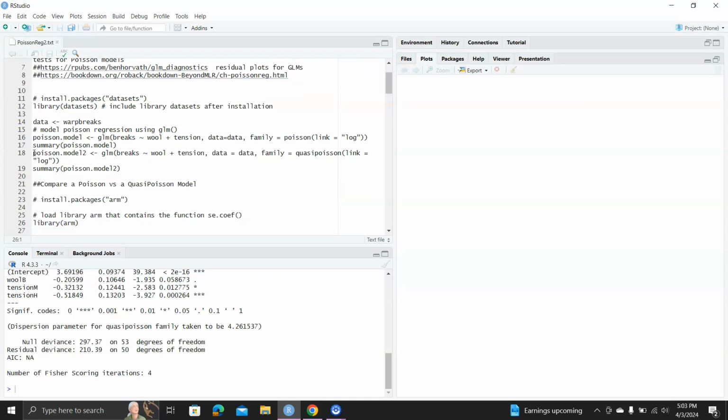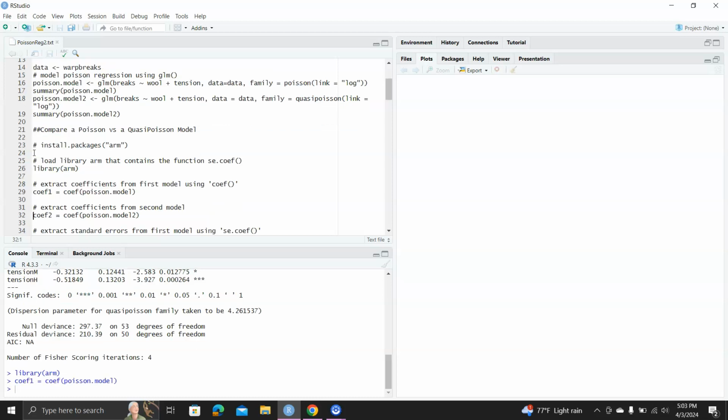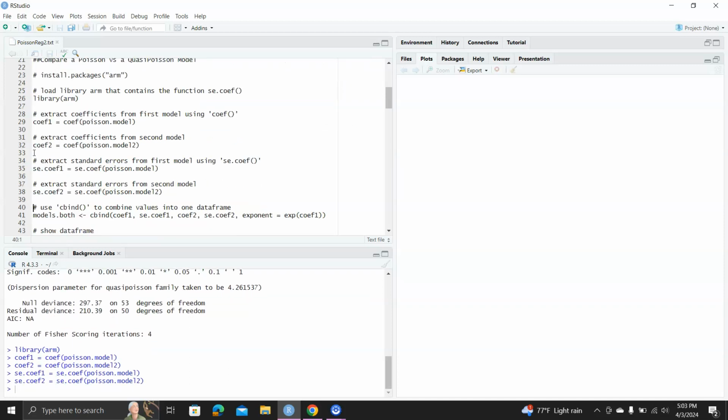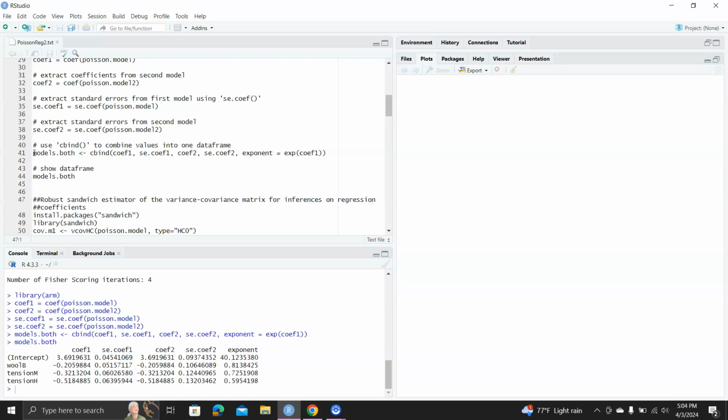First, let's load the library arm because we need the se.coef function to get the standard errors of these regression coefficient estimates. So we have coefficient 1, coefficient 2, SE1 and SE2, and we just put all these estimates together, and we print out the data frame here.